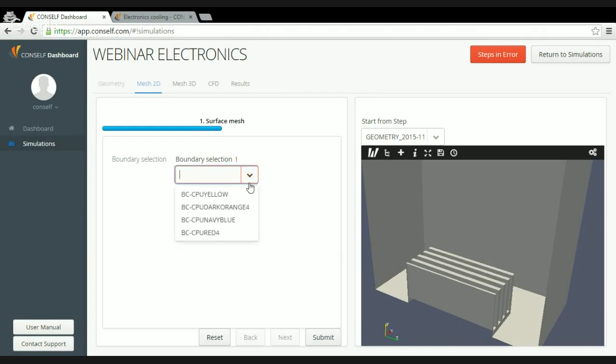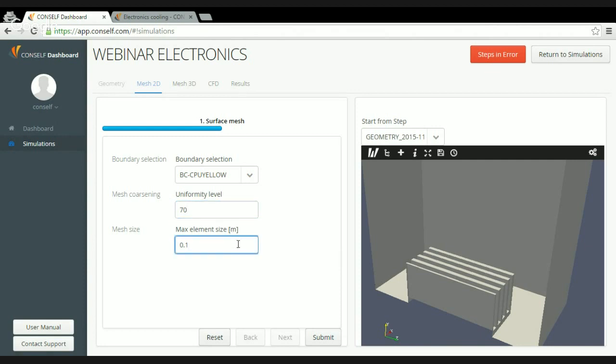In here, as you can see, I have a boundary selection, and then I have two parameters, the uniformity level and the max element size. First of all, let's specify what these two parameters are. Basically, in this step, we want to create triangles on the surface. We want to create the surface mesh to be the first step towards the complete volume mesh. So we need to specify the size of the triangle and the uniformity of the triangles across the surface.